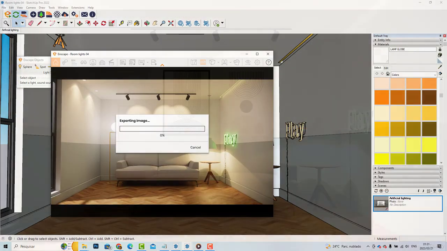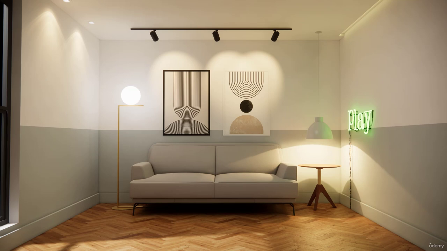And then just after a few seconds, we have our final image, which is a room with different light sources, and we've learned how to configure different light behaviors.